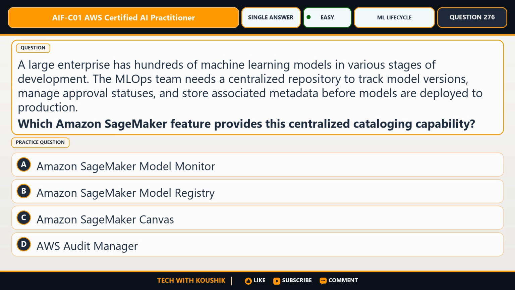The exam distinction is hidden in these choices. Option A, Amazon SageMaker Model Monitor. Option B, Amazon SageMaker Model Registry. Option C, Amazon SageMaker Canvas. Option D, AWS Audit Manager.